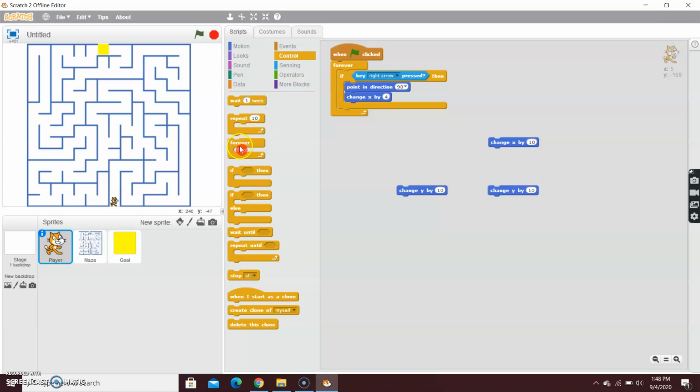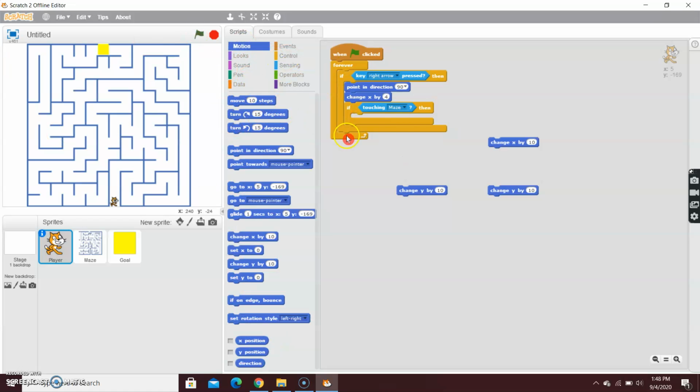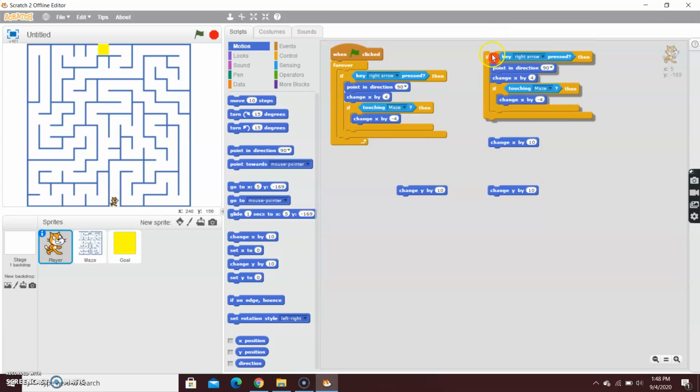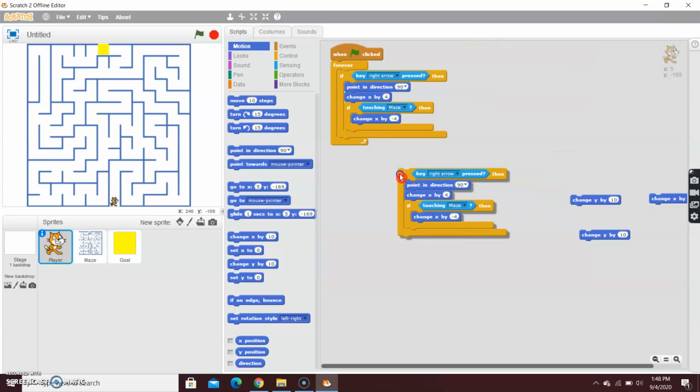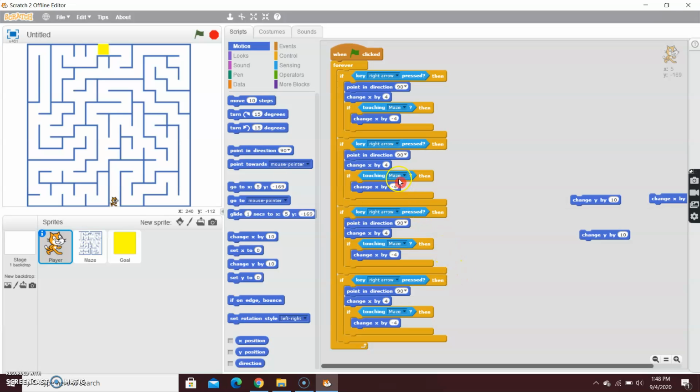Also we want to add another if statement over here, because we want to check if it touches the maze. So if touching maze, it should go in the opposite direction. So we will take the change X and make it -4. Like that. Now you can simply duplicate this and drag it over. Let me take this over here, and now I will drag this over here, and I will duplicate this and drag this over here. It's a bunch of code, but with the duplicate method you can make it smaller.